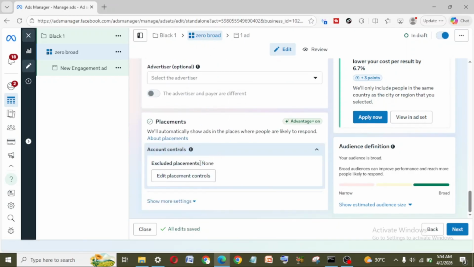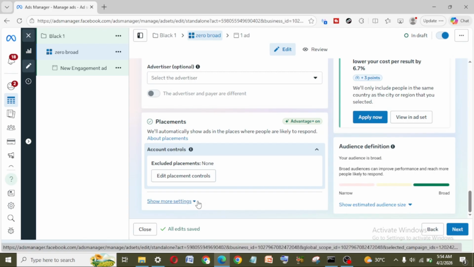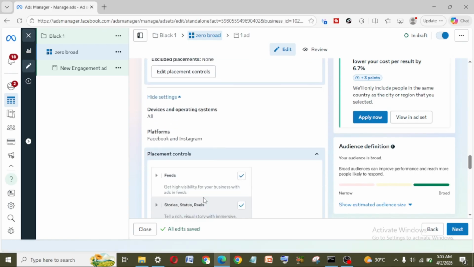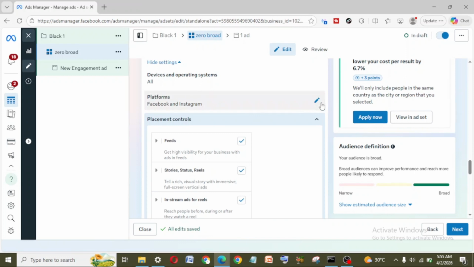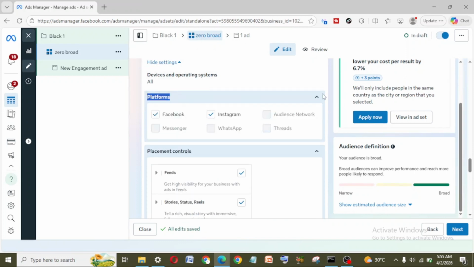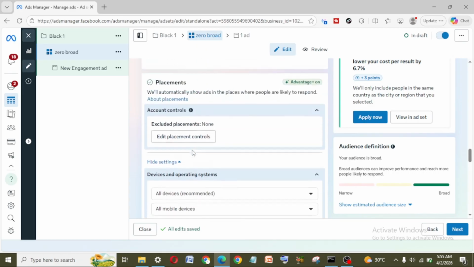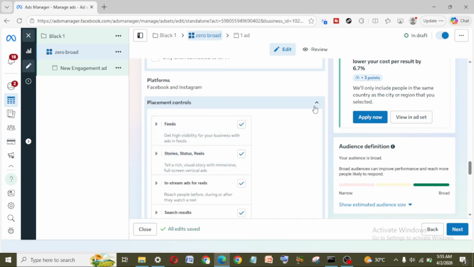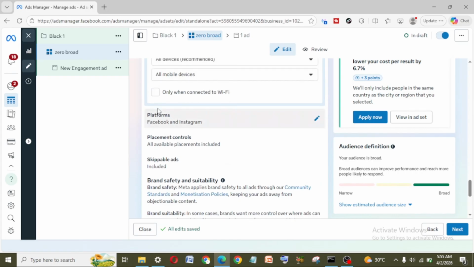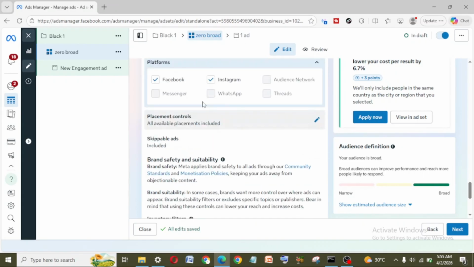All right. Now placement, here we restrict it to only Instagram. You want to pay attention here. Under this placement, click on show more settings, then platforms. Under platforms, let me show you again. Now, other platforms, this place here. Click on this pencil icon here. Click on it, then untick Facebook.